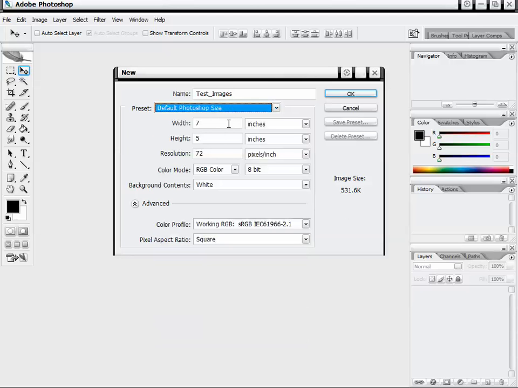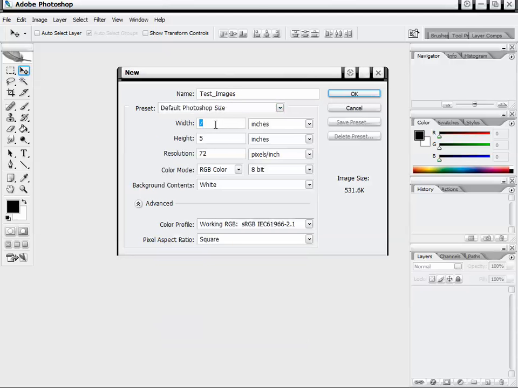Okay, I'm going to start out with the default Photoshop size. Let's take a look. We have our width set to 7 and 5. We can of course change that to whatever it is we want. But this is reflected on inches. So 7 by 5 inches doesn't really tell you a whole lot until you take a look at the resolution. With the 72 dpi resolution, this actually is going to be a very small image.